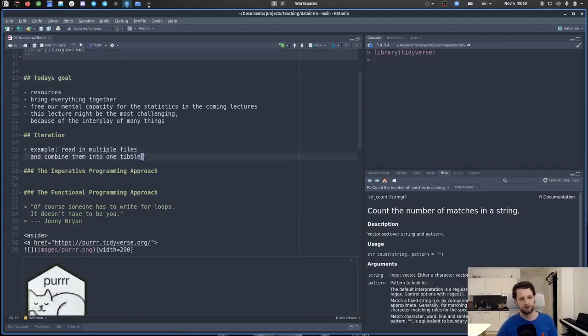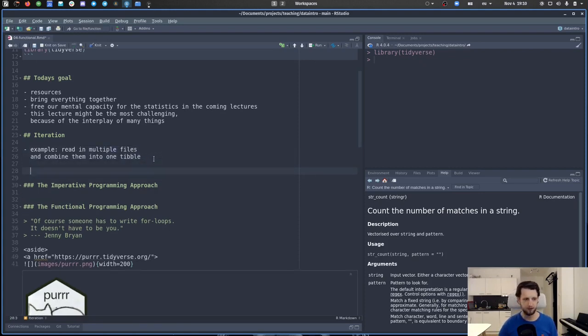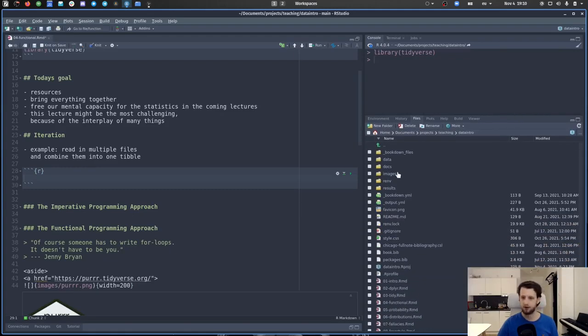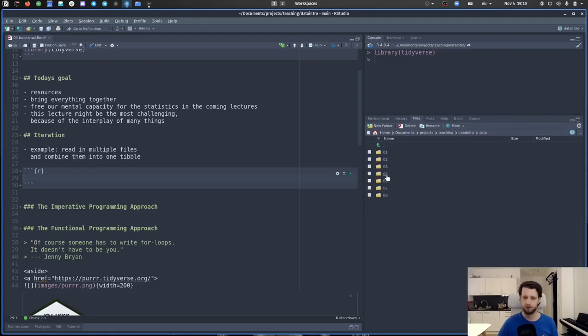So the example is, what if we want to read in multiple files and combine them into one tibble? And these multiple files I'm talking about, I have those in the data folder for today. So if I look into this data folder, 04 is for today. It's actually the Gapminder dataset that we worked with before, but it's split across the continents. So Africa only contains the data for Africa. And then we have Americas, Asia, Europe, and Oceania.